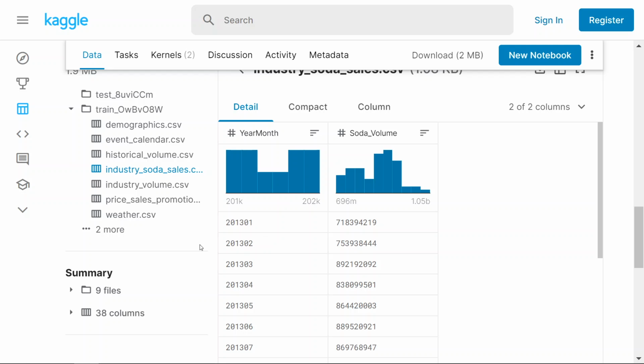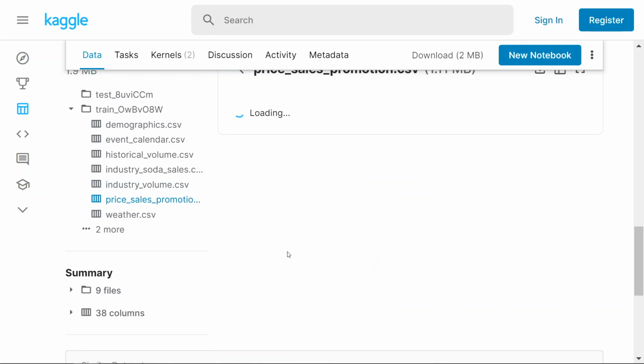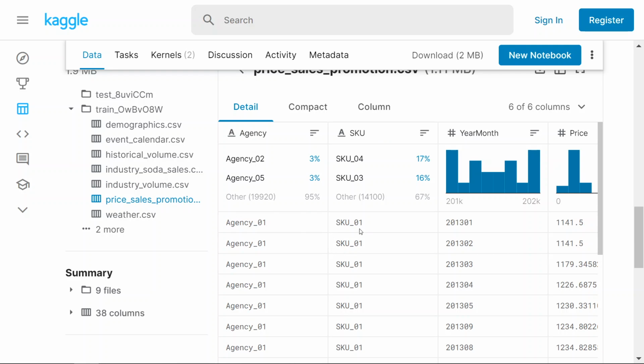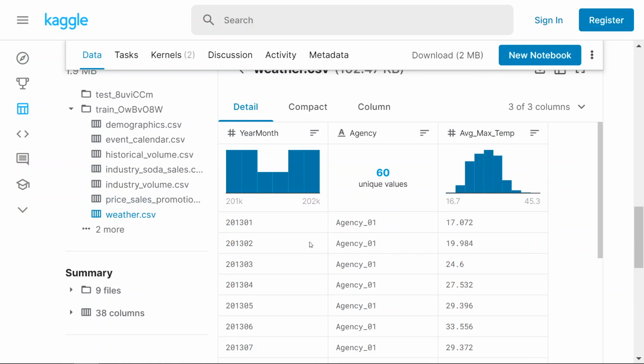It is the total industry sodas, the volume of the whole industry that is selling, the price and promotion that they have per agency, per product, and the weather condition, which practically are part of the features that we have in this database. So we explore it very quickly.